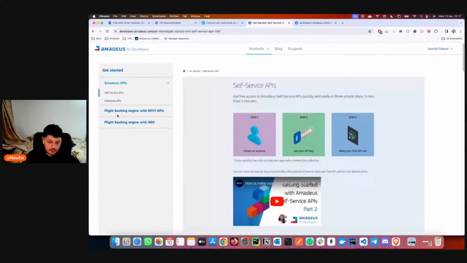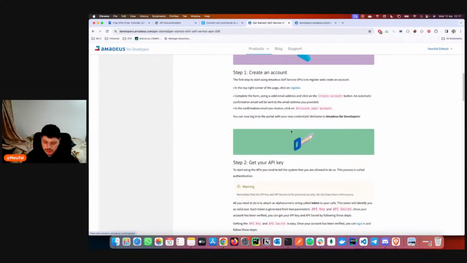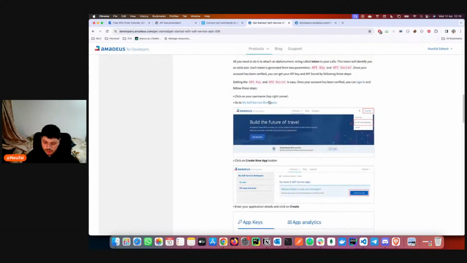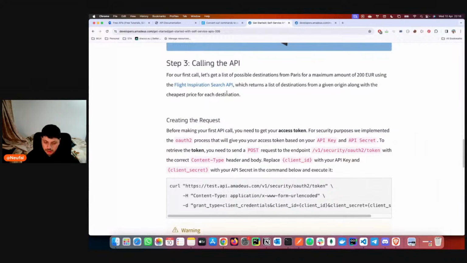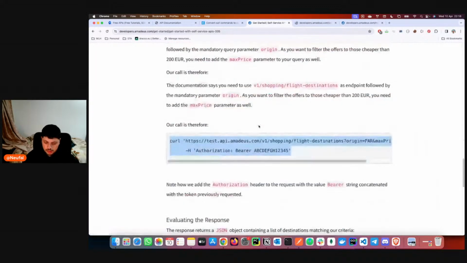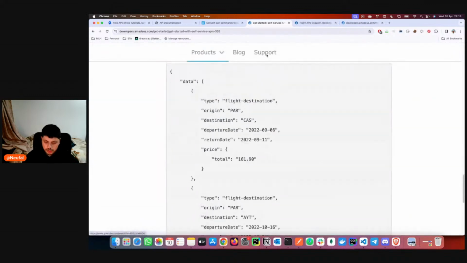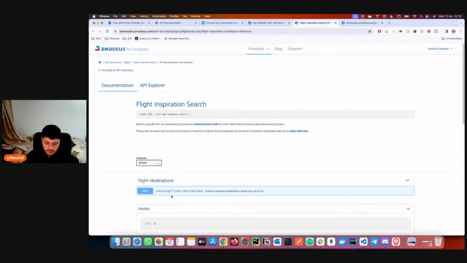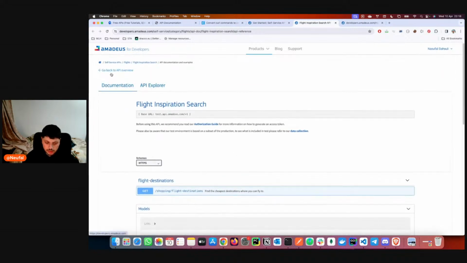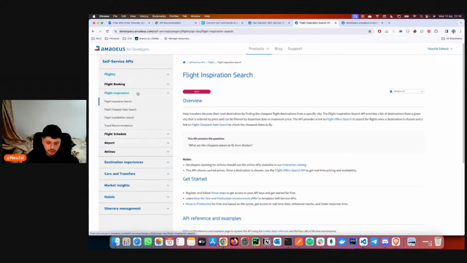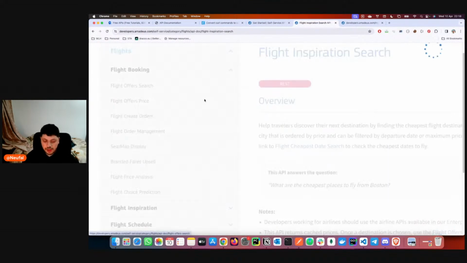So let's see if we can find other documentation. Let's see if here we can find some other resource. Move to production, this is not what we want. Okay, flight destinations. Okay, so this is what I want. Flight offer search. Okay, flight offer search.